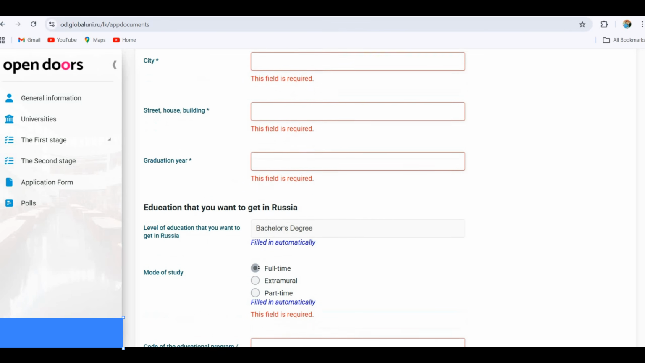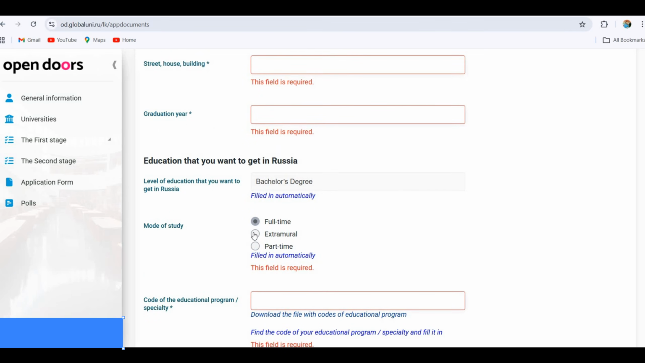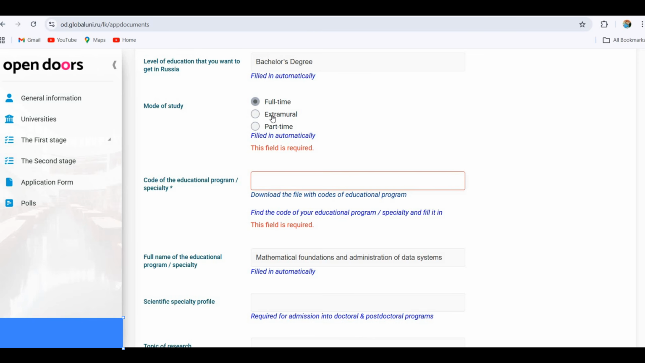Then here the bachelor degree is automatically selected as this account is applying for bachelor's degree full time. And of course full time you have to select full time, and it's not active, there is no option. So here you need to write the code of your specific educational program that you want to study. You need to download the file here with the codes.